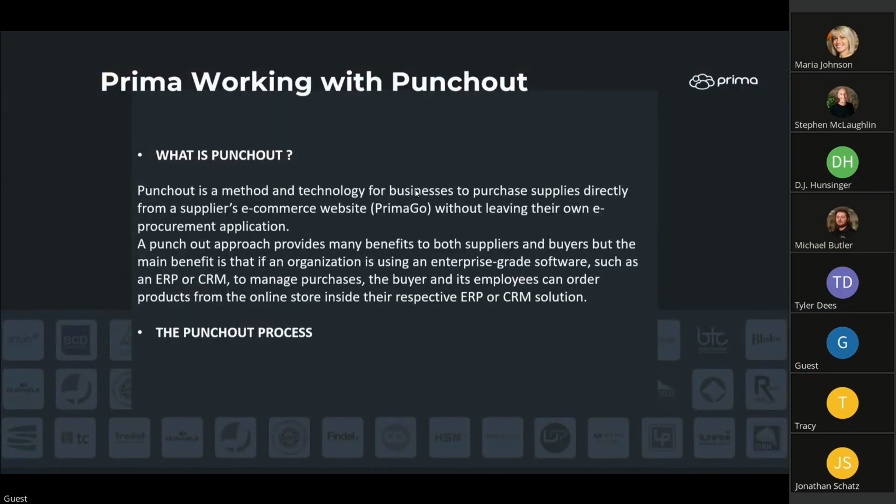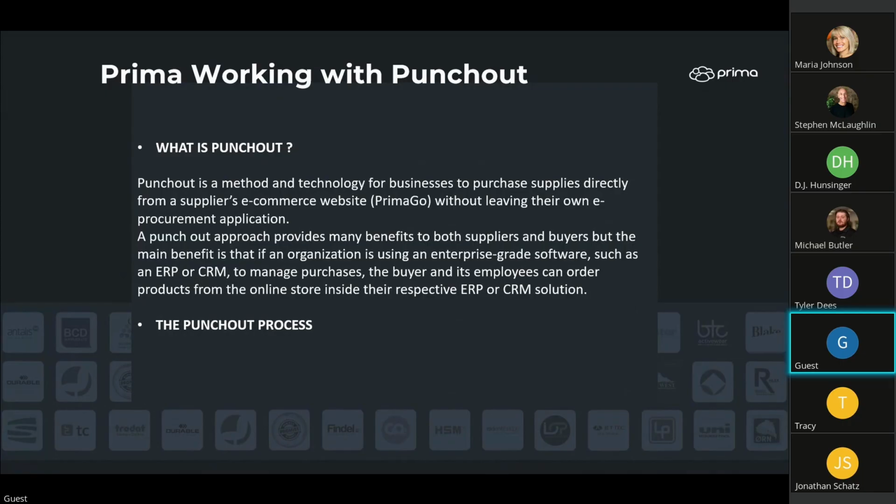So what is a punch out? A punch out is a method and technology for businesses to purchase supplies directly. Hang on, I'm just going to move something out of the way of my screen. I can see Steve there. So really what you're saying is it's a system where your client, your customer, has their system, and they can literally press a button on their system and they connect into your web store automatically without having to log in, because it's all done behind the scenes. It's even a system that if they're a new user for your client, it will automatically set them up if they're trading with you.